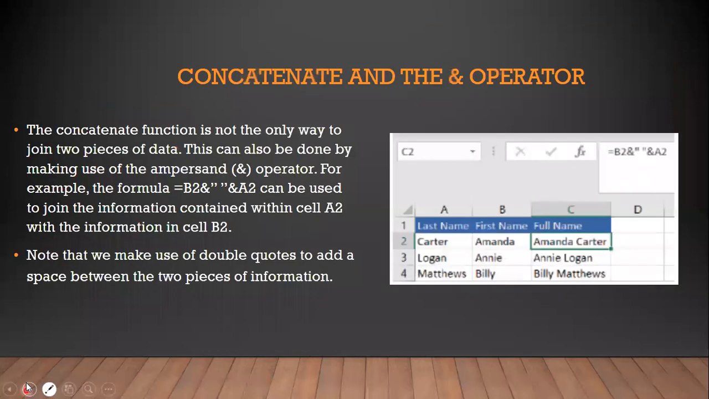Now we're going to look at concatenate and the AND operator. The concatenate function is not the only way to join two pieces of data. To type out the word concatenate, those are a lot of letters, which means time in the exam. So this can also be done by using the ampersand. That is that funny little and sign that we use. It's called an ampersand. So for example, I can write equals B2 and my quotations for my space and cell 2 can be used.